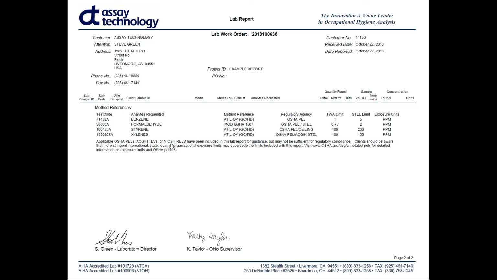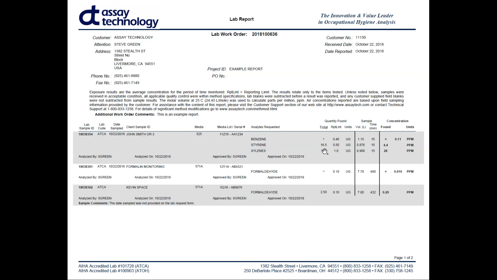Now this little caveat paragraph in here is saying that there may be local limits that supersede the federal limits, so be sure to check on that, and OSHA's got a page dedicated to that listed. So if you need more detail than that, then by all means give us a call and we'll walk you through your particular report. And that's the end of this video.